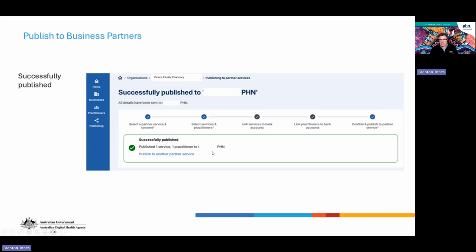And so you only need to do this once. Once you've done this, you don't need to do this again, unless you want to unsubscribe, for example, and go back and remove it. But once you've done this, when you manage your information and things change, like when new practitioners come and go, or you change locations or add another service, then we'll automatically get that information from you.